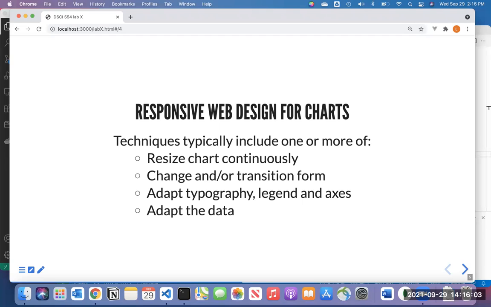That's something that people have implemented, and sometimes it's useful to do. You can also change just the form that you're using. So you can go from a bar chart to a lollipop chart because you don't have enough space. And we're going to see an example of how to do this in the lab.